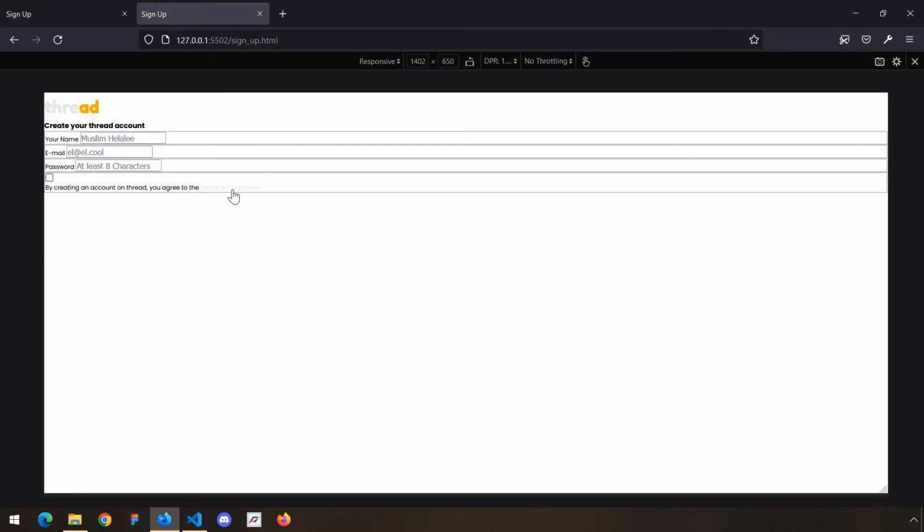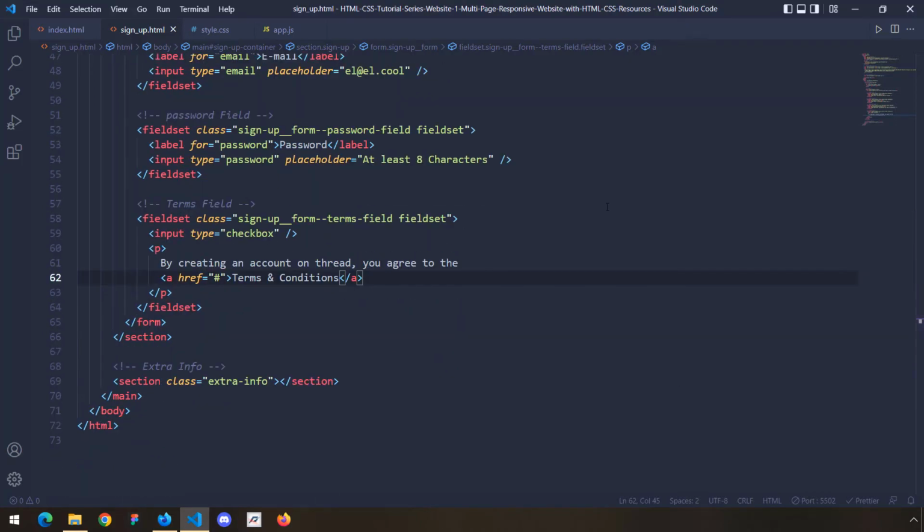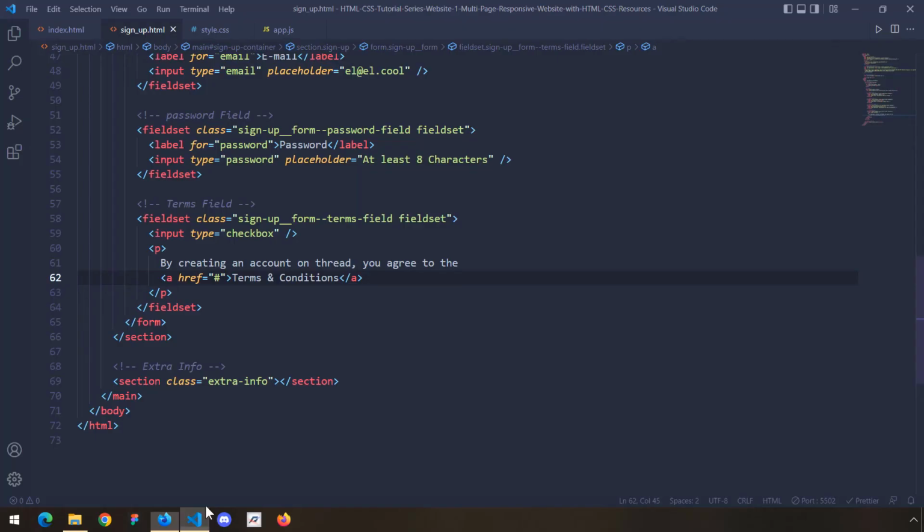So this is going to be a link. That's why the style is different. So we are done with this one. Now let's take a look at what we have next. Next up, we have the submit button.